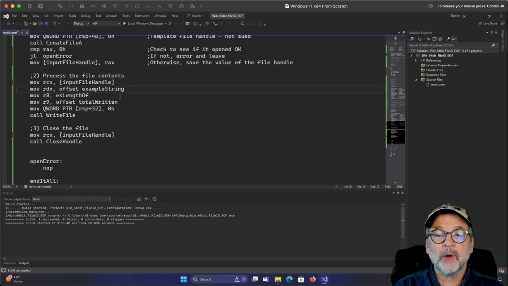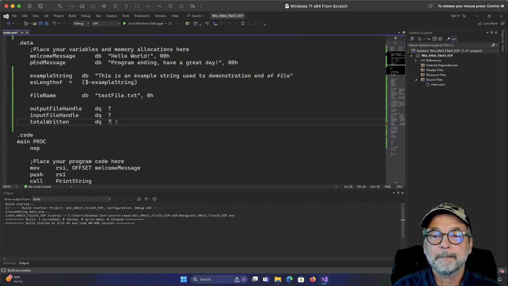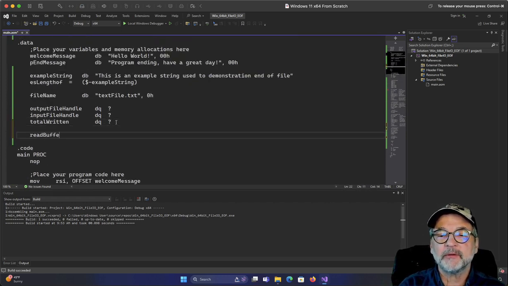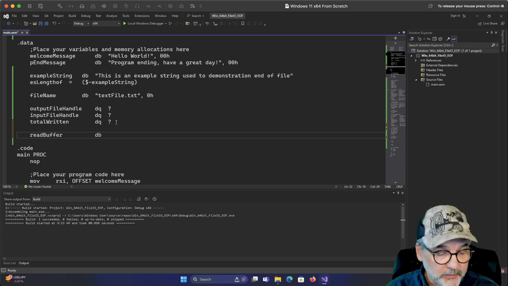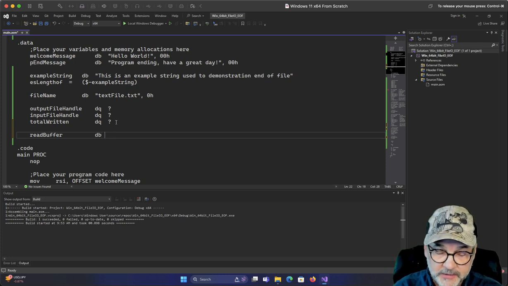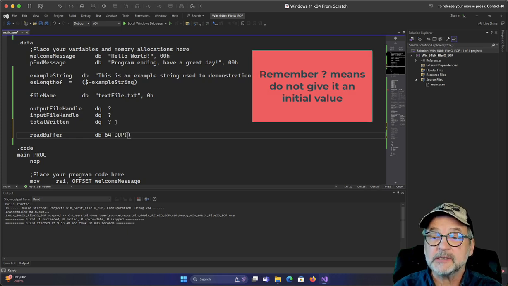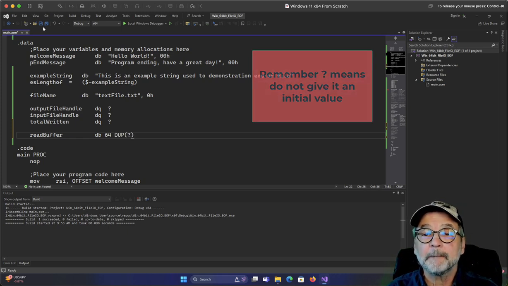Now, where do we want to write it to? That's what goes in RDX. So let's go ahead and create a variable up here. Let's call it read buffer. And let's say define byte. And I like to do 64 bits or so, so let's go ahead and do that. So I'm going to say define byte. Let's say it's 64 bytes. I said bits, I meant byte. And let's just say question marks.